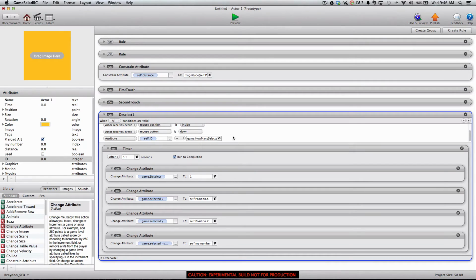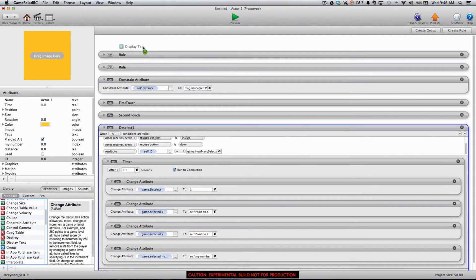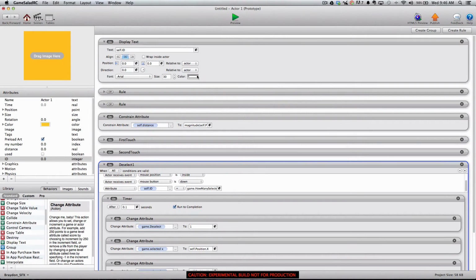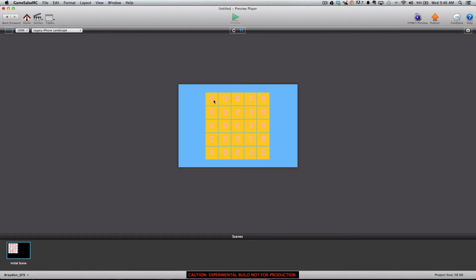And you can see it's pretty much evident by this condition here. If self ID is game how many selected minus 1. So remember, I guess this would be a good way to show you. I'm just going to add a display text to the top of the logic stack and display self ID, and give it an odd color, maybe like that. And so now you can see that it adds depending on how many boxes we have total. So that condition says when self ID equals how many selected, which is currently 8, minus 1, which would be 7. So when it's 7, right now deselect is true.